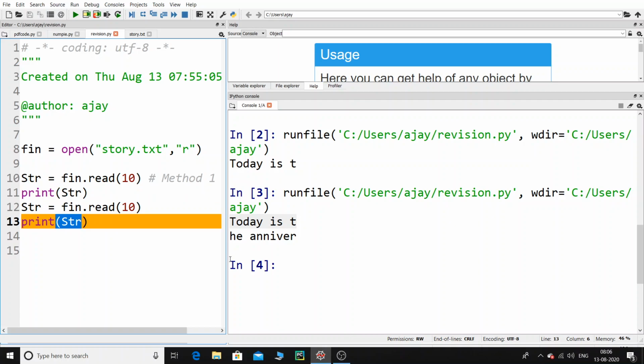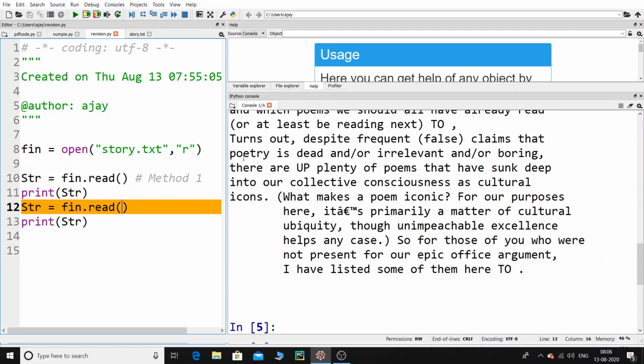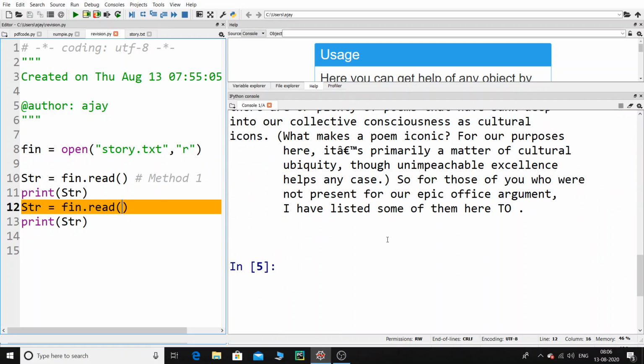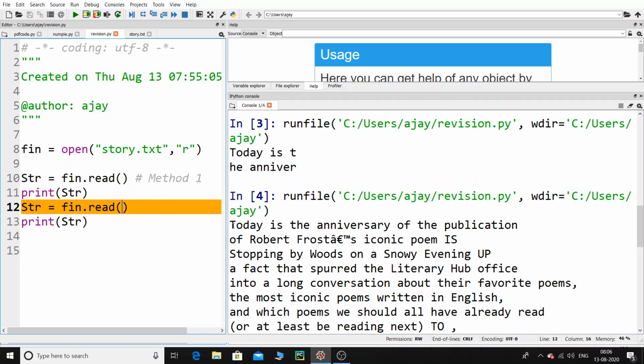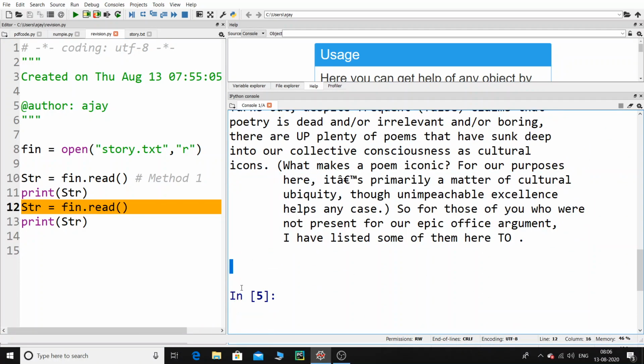So this is how it works basically. And if I do not pass anything, can you guess what kind of output we are going to get? Now if I run this particular program, the first output that I got is the entire file, isn't it? The entire file was the first output, and then there is absolutely no output.